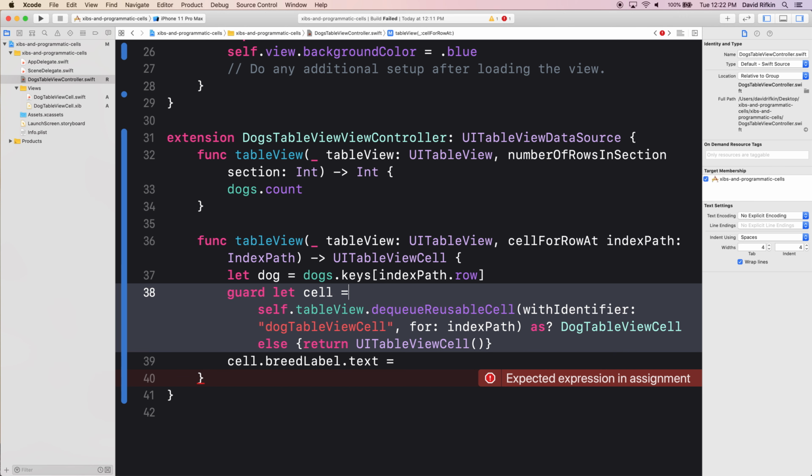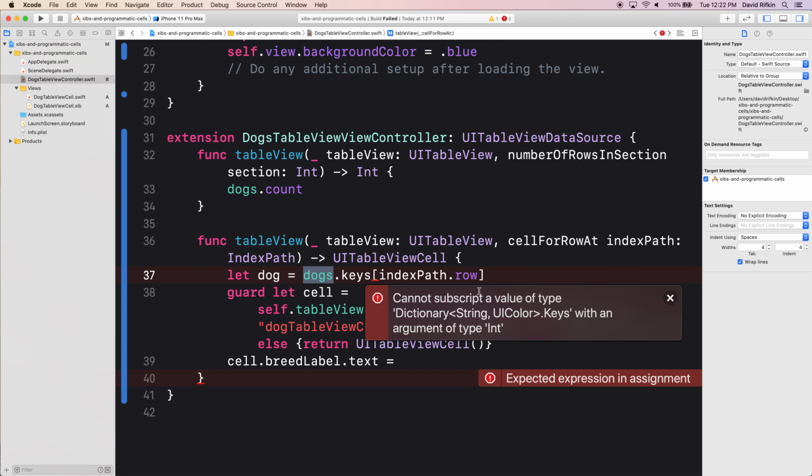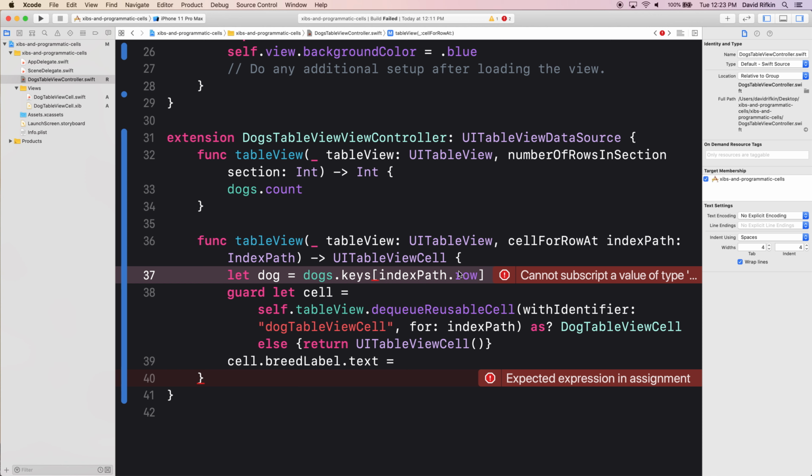How do you feel about that, Eric? Okay, cool. So again, because this is a dictionary, we're looking at the keys, we're making sure we pick out the right key value pair. Uh-oh. Oh no, I can't subscript it. Cannot subscript a value of type Dictionary<String, UIColor>.Keys with an argument of type Int. Eric, what happened? I thought we had this. That's okay. What do you think we should do?